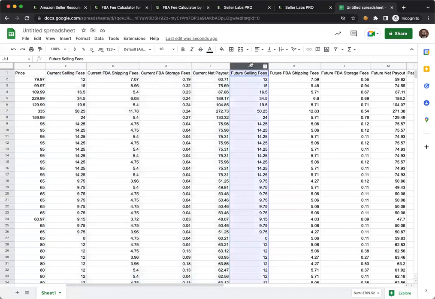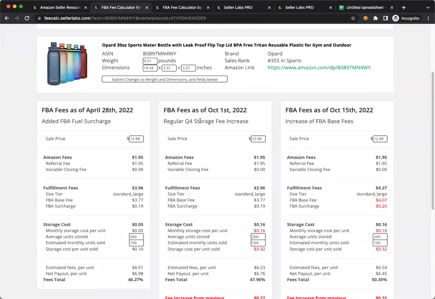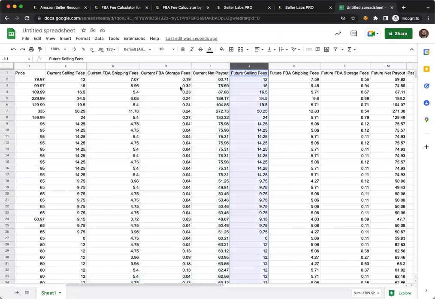And then fast forwarding over, we actually have a couple of fee changes here. There's the Q4 storage fee increase, and then we're comparing the April 28th one to the October 15th one that rolls in both the storage cost increase as well as the FBA base fee charge increase. So there's two of those fees that are increasing, and this spreadsheet pulls in both of those. Since those are happening within 14 days of each other, we figured you might as well roll them together and consider that at the same time.